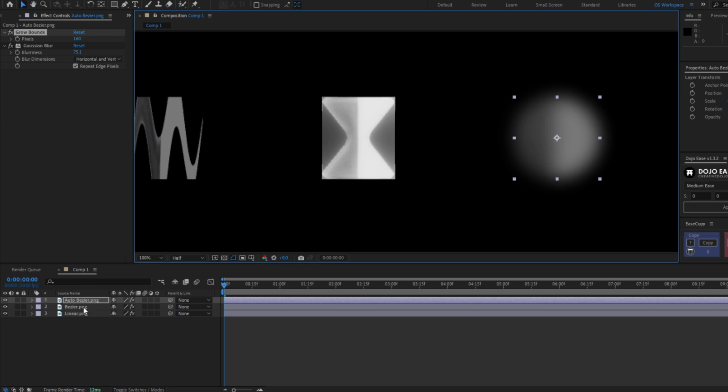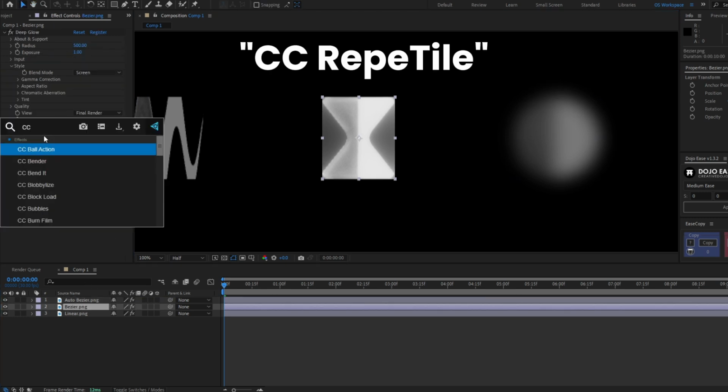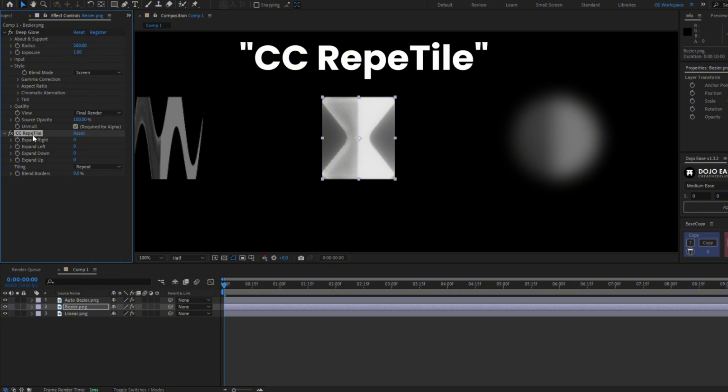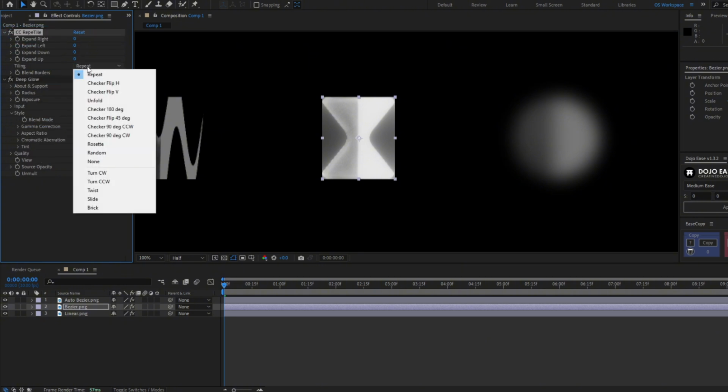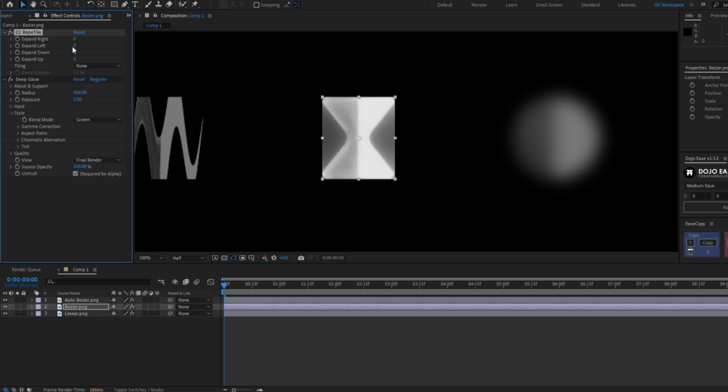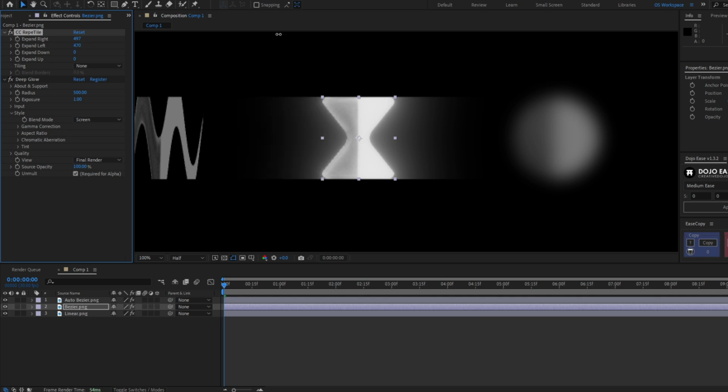The other method is with the effect CC Repetile. Move it above, and you have to change Tiling here to None, and you have to increase each one of these values.